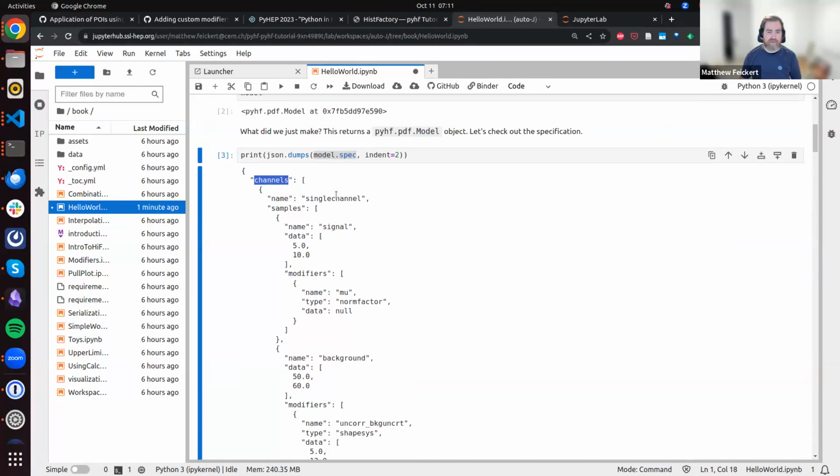So to hopefully disentangle some of this jargon, in the HistFactory formalism, a channel you can basically think of as some sort of analysis selection region. So here we just have one channel that we're calling a single channel.